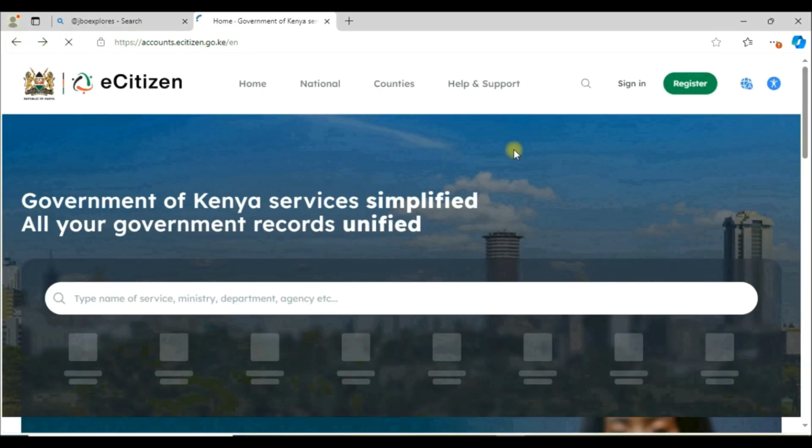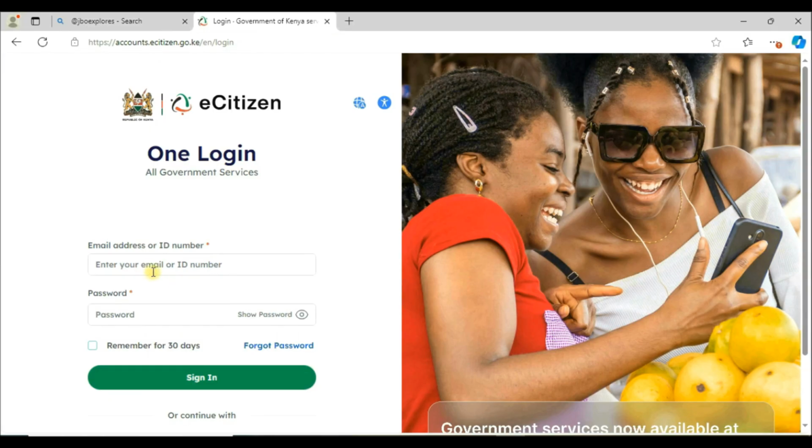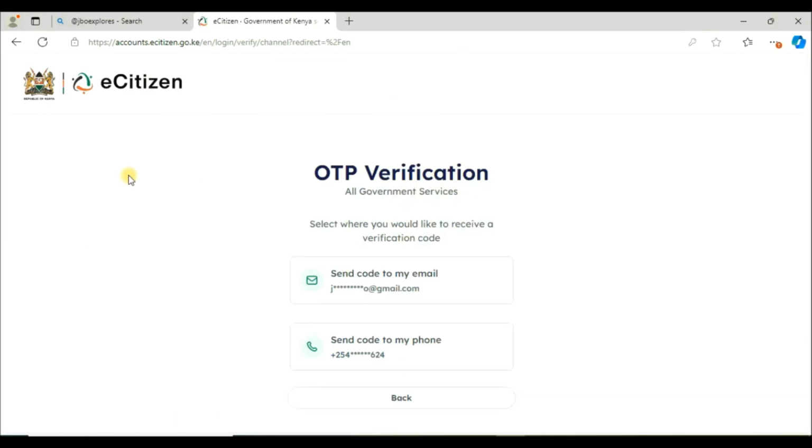But because already I have account with eCitizen, I will just log in. You enter your ID card number here and password. Then click sign in. Here you are required to get a one-time password verification either to your email address or your mobile phone. For me, I will select an option to receive to my mobile phone. I will click send code to my phone.